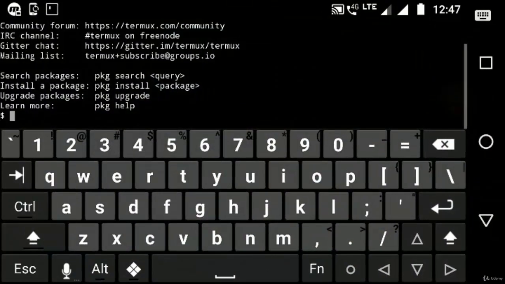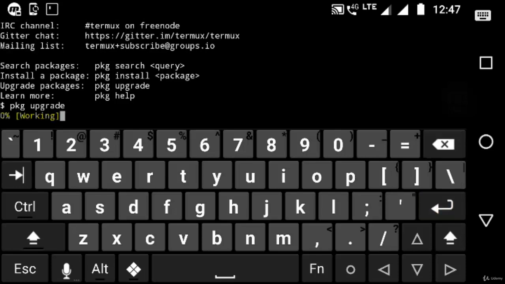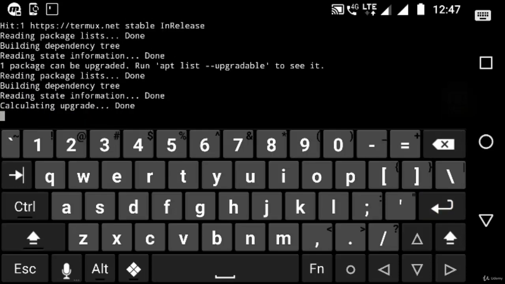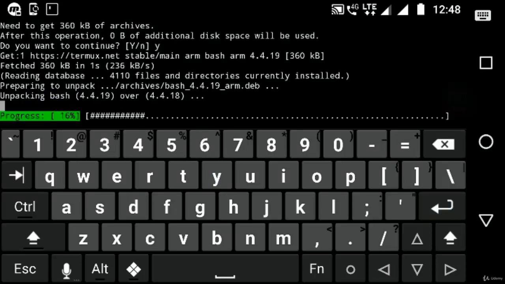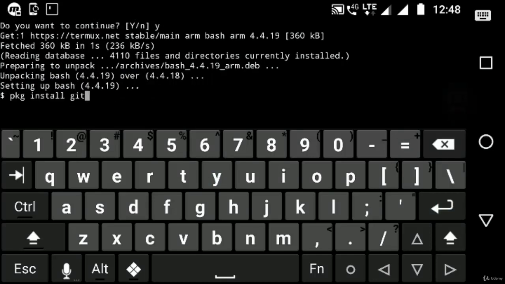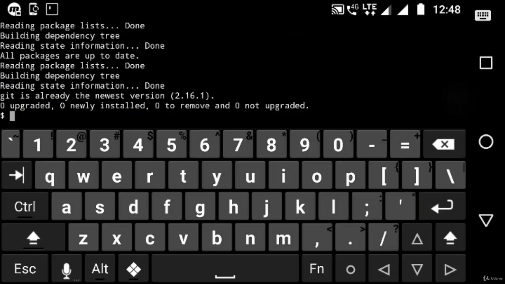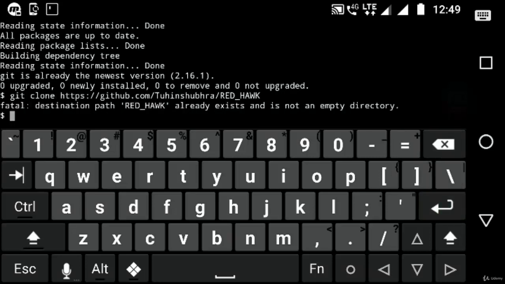Open Termux app. Type pkg upgrade and hit enter. This will upgrade the packages. Now type pkg install git and press enter. Next we will clone from GitHub. Type git clone and the link, and press enter.